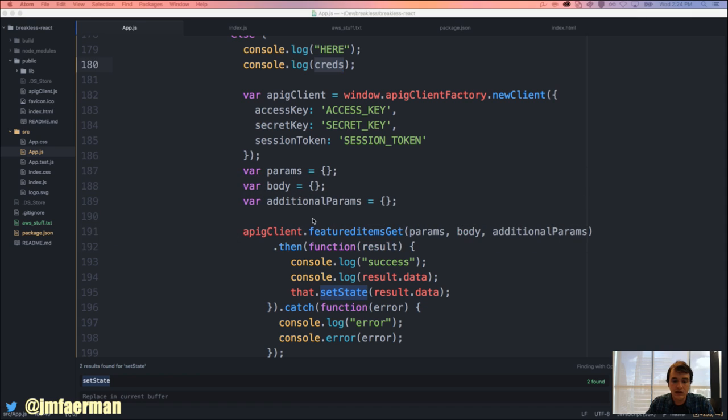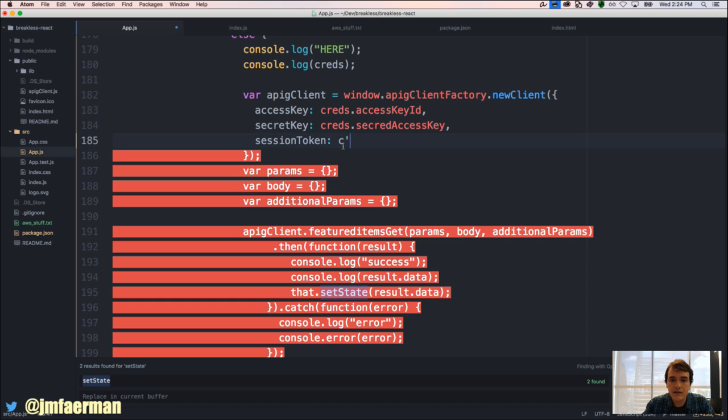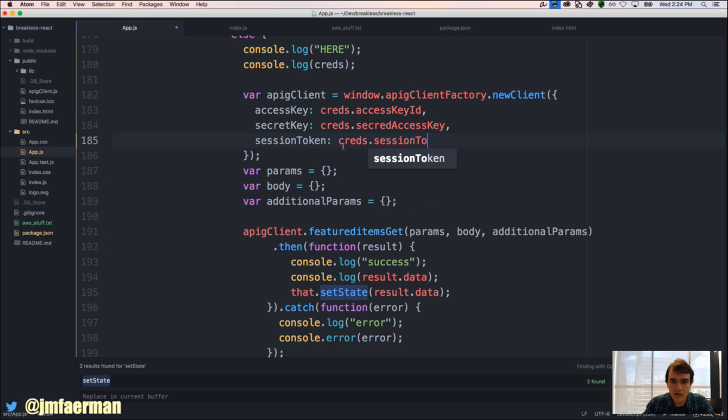So here we have creds.accessKeyId and creds.secretAccessKey and creds.sessionToken. And this may seem a bit like magic, but it's not.